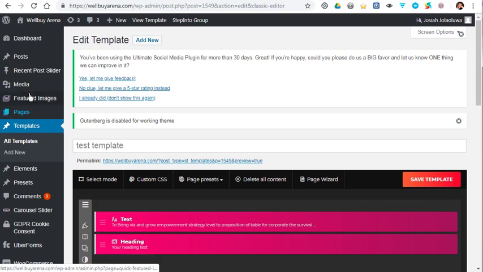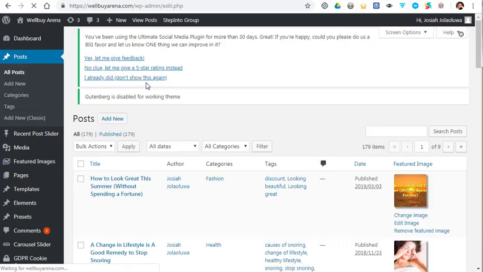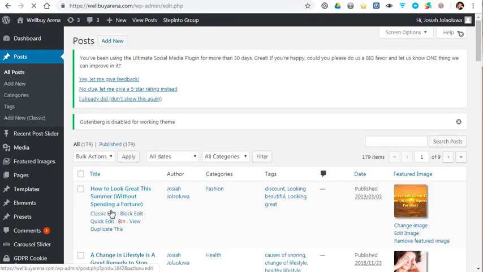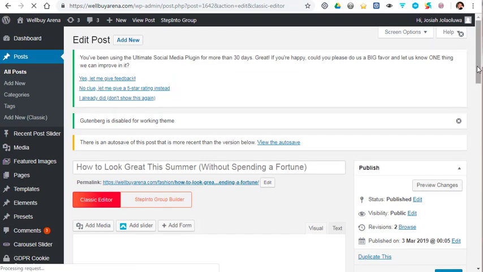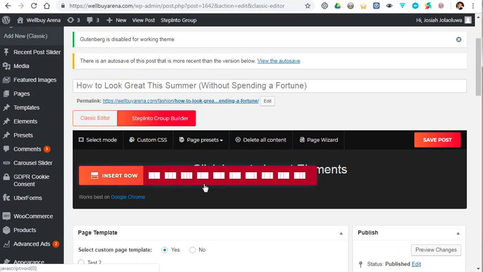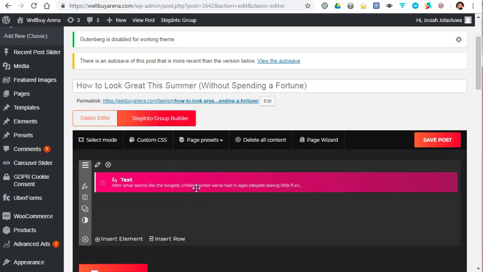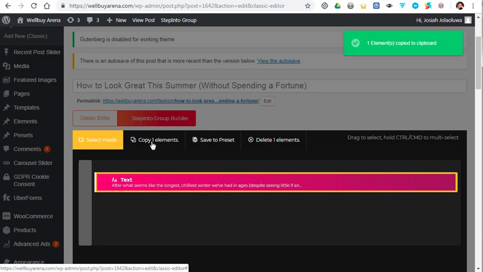It's exactly the same if you go into posts. Let's just go to a post. Open up this post. And let's wait for it to open. Click on this. And there's the post in that. I want to copy that post into another page. I select, copy this. That's one element. Copy it. It says copied.